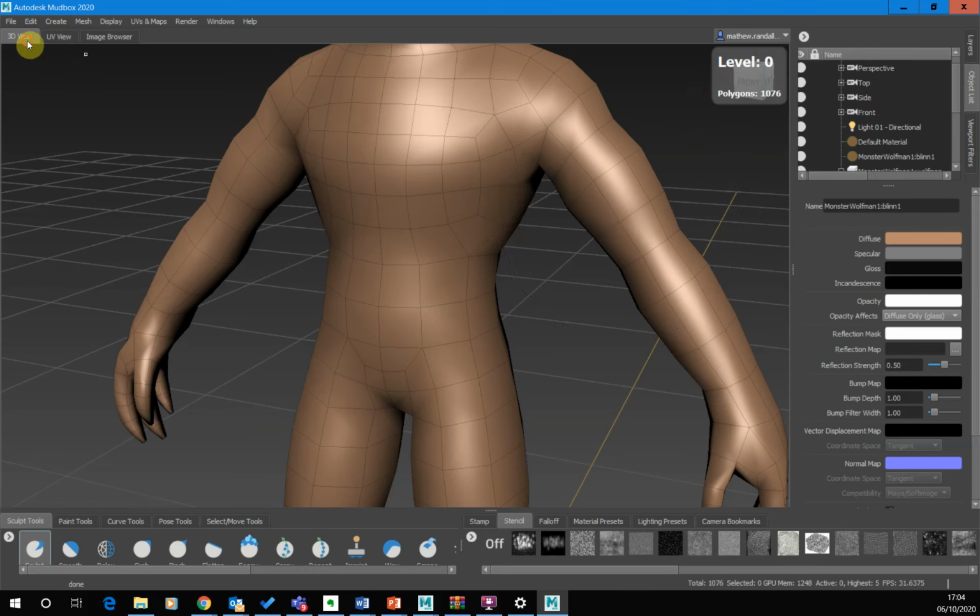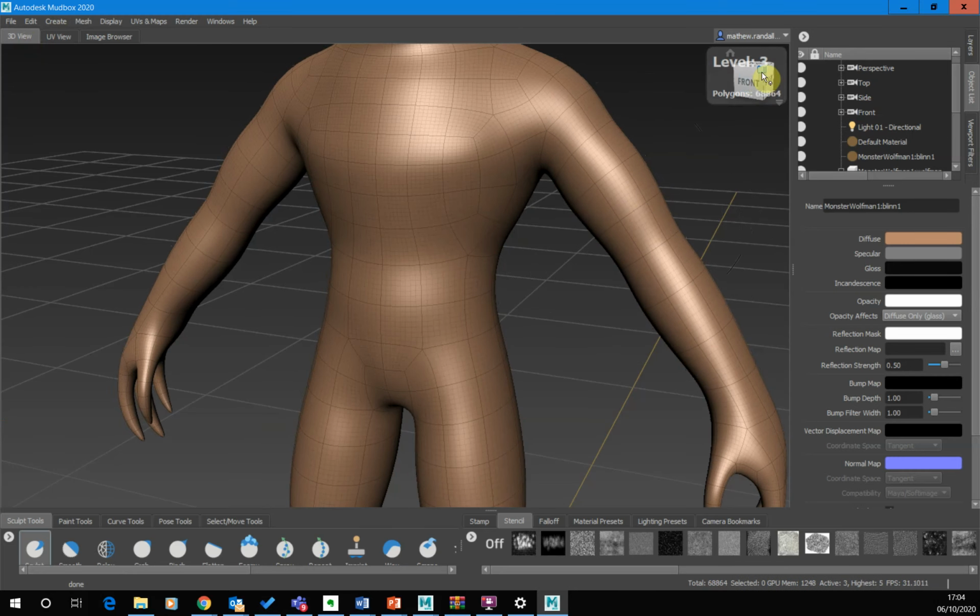So I'm going to go back down to my level 5 subdivision. You've got the idea that level 5 is my really detailed mesh and level 0 is my original mesh that I imported in.